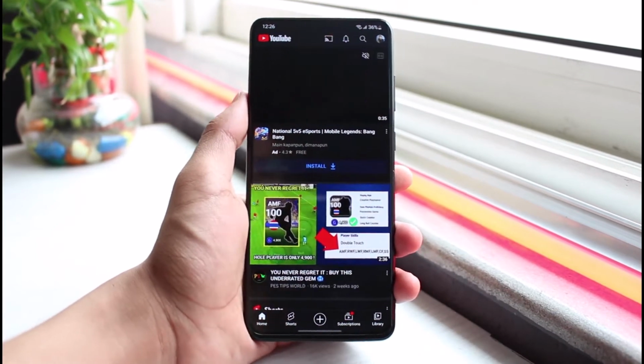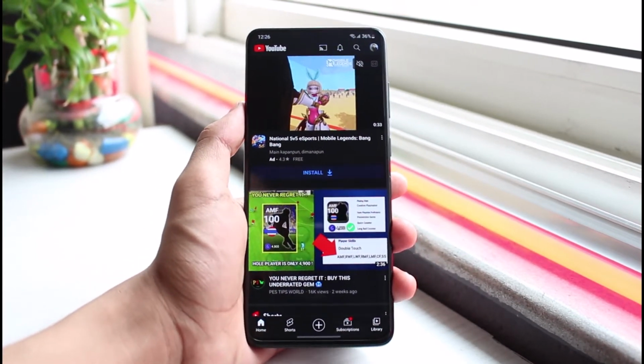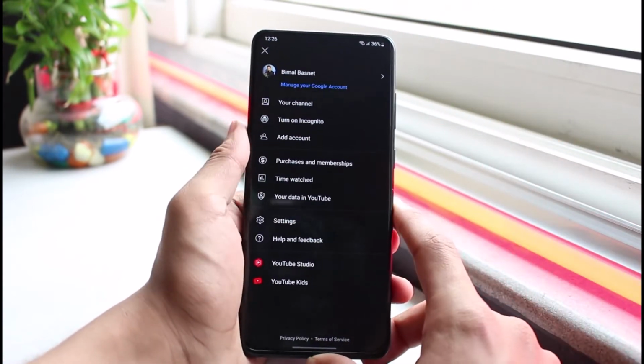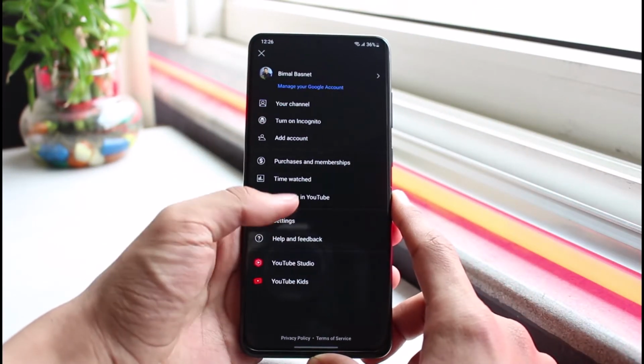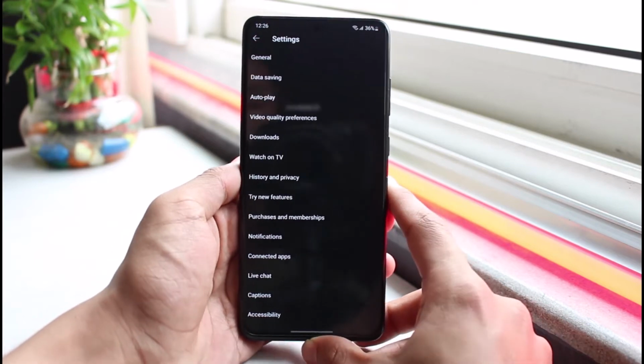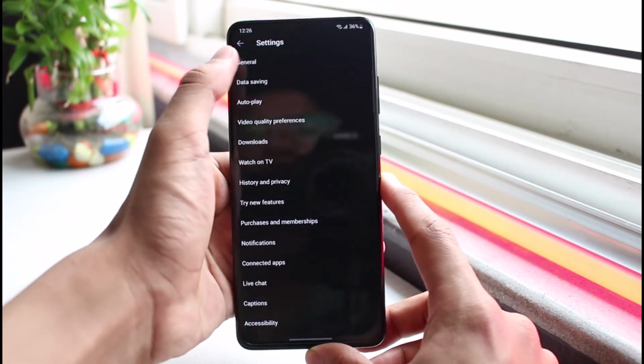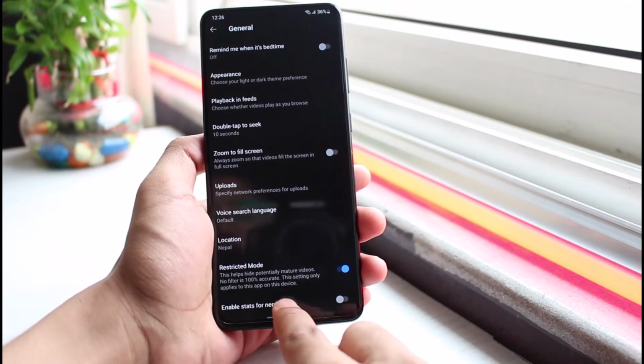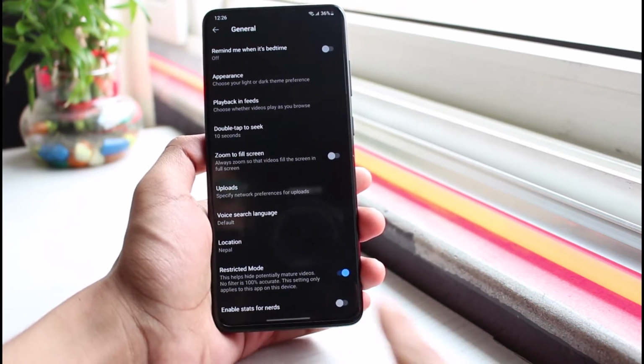As soon as you've opened up YouTube, you can see this is how it is going to look. What you have to do is, on the top right corner, simply tap on your profile picture and then go to settings. As soon as you go to settings, at the very top go to general, and once you go to general, you have to scroll down, and at the very bottom you'll see restricted mode, and you can see it is turned on.